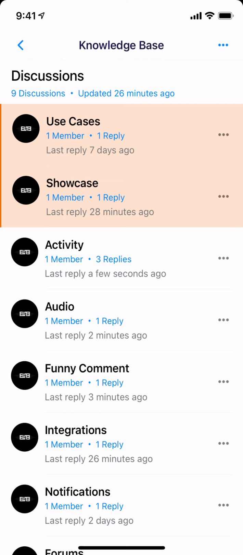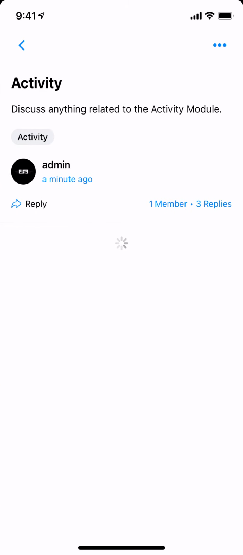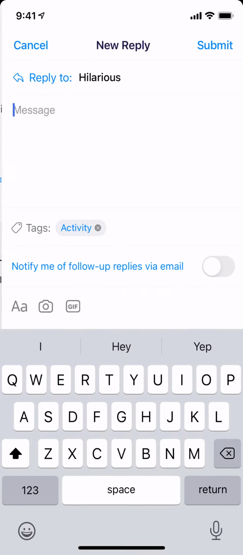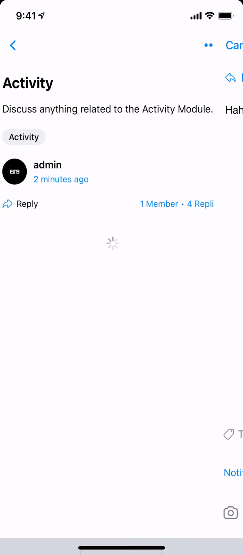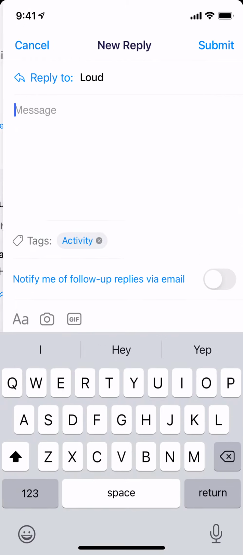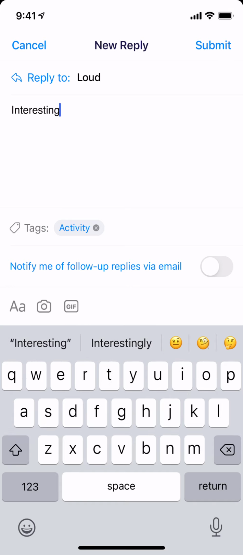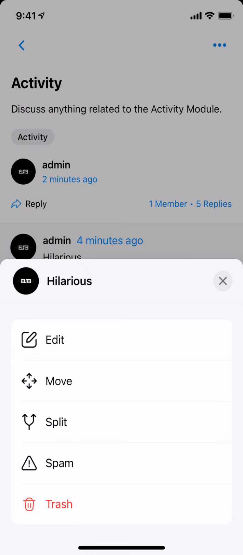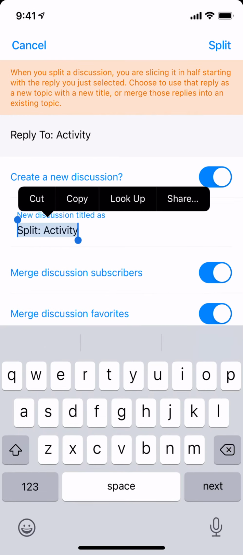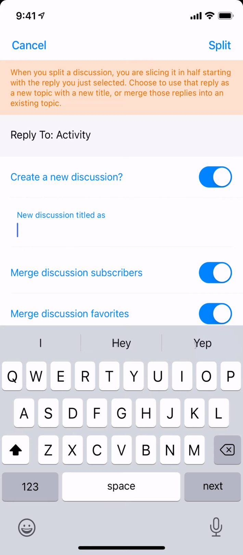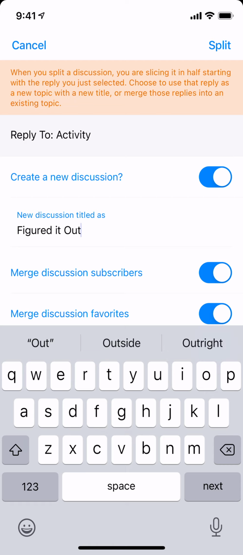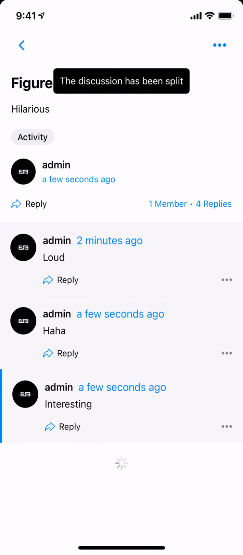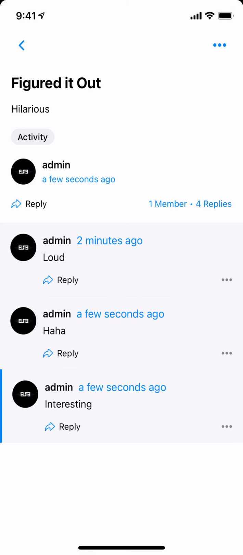So that's the difference between splitting and moving, because if we split, it will take not only the replies, but the comments on the replies with it. But if we move it, it won't. So let's take a look at that real quick. So we've got hilarious. Let's reply to hilarious with haha. And then let's reply to loud with interesting. And if we take this under hilarious and we split, and we're going to split this to figured it out, the discussion has been split, but check out what happened there.